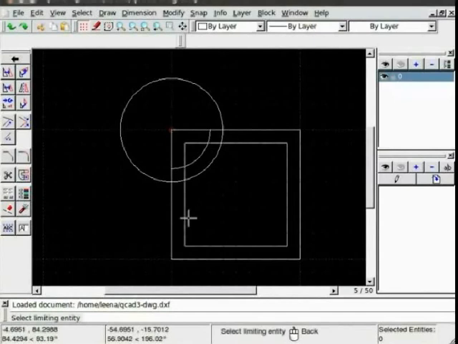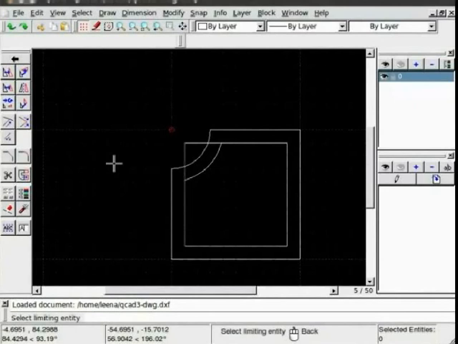Let's use it for this circle. This is the outer edge, outer edge circle. Now that we have trimmed it, we just want to remove this corner. Go to trim again. And this is my limiting entity, and these two are the areas which should be trimmed. Same thing for the inside one.